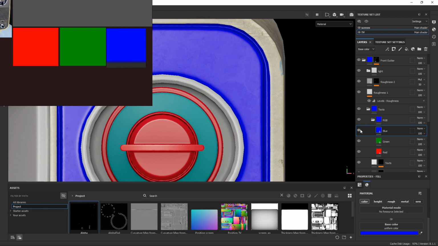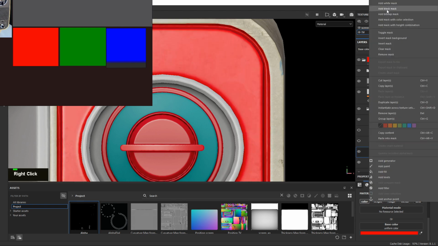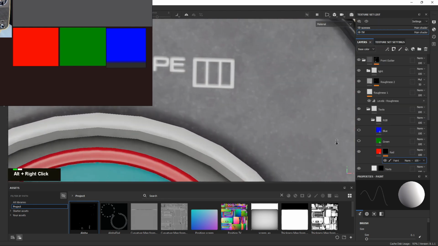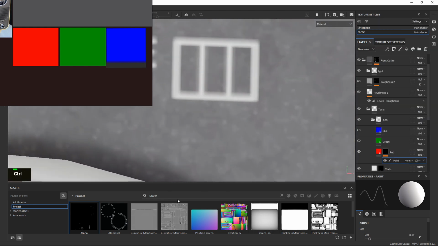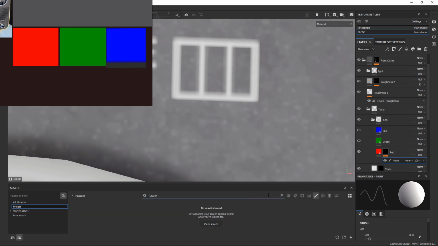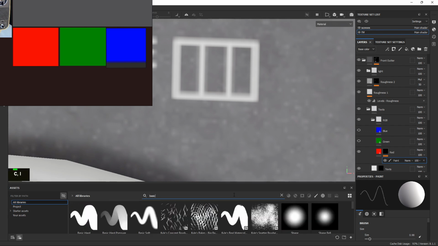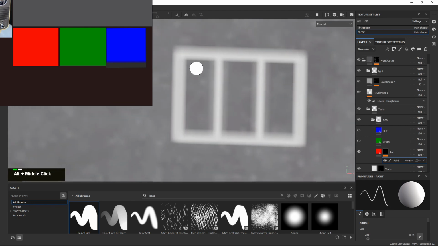Okay, I'm gonna turn these off. I'm gonna right click on red, add a black mask, and I'm gonna add a paint. For this paint, I'm gonna find my basic brush, basic, hard like this, and then I'm gonna paint the red like so. Don't worry if it goes over the line.